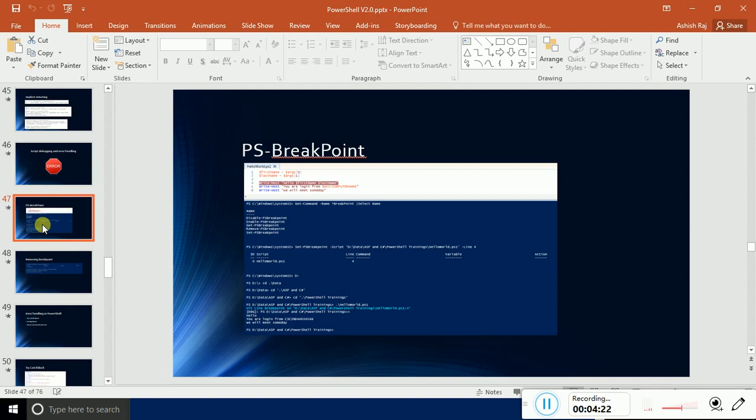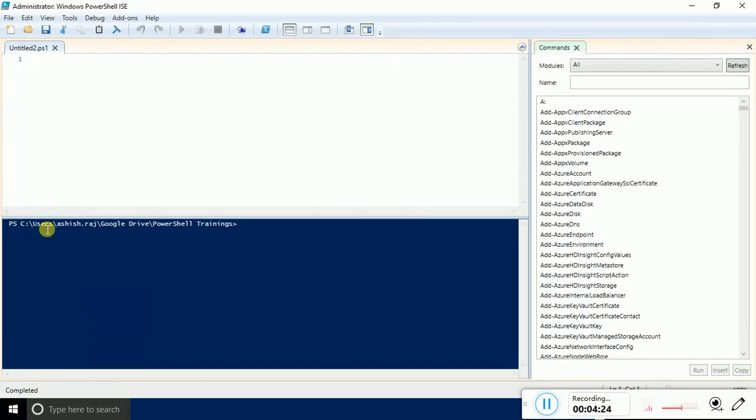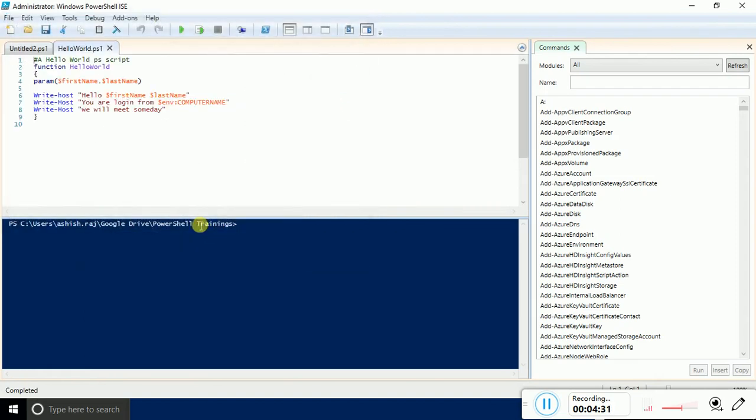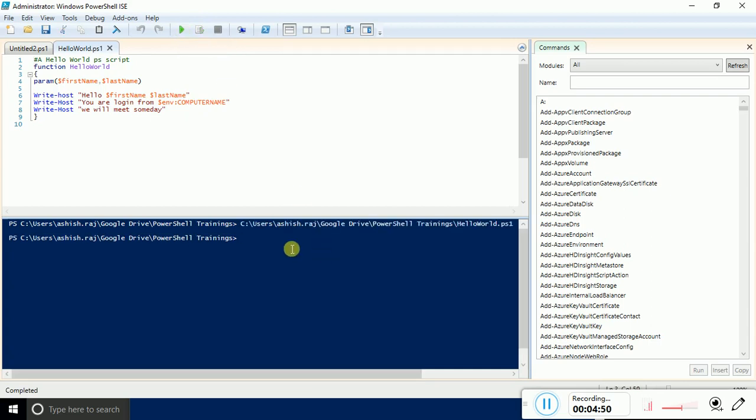So let's go back to ISE, and let's see how it works. Let me load up a script. Okay, I have a hello world over here. It is a very simple script. It is a function, and when you call this function, you get all these things. So let me have this function in my shell memory to run it. Okay, I run it, and then if I want to call this function, I can.